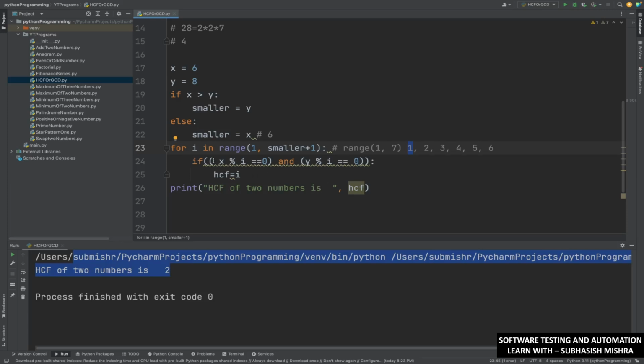So, if 6 mod of 1 is equal to 0, yes, this condition is matching, and 8 mod of 1 is equal to 0, yes, the condition is matching. So, HCF value is equal to I, means 1. So, what is the HCF value here?